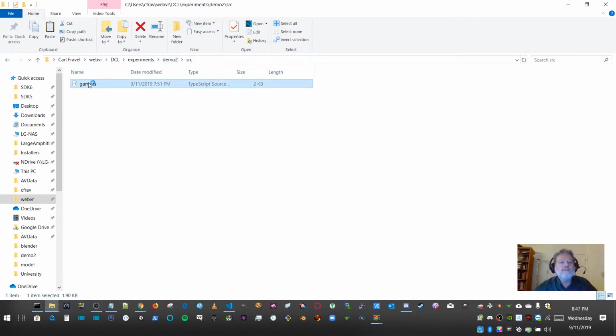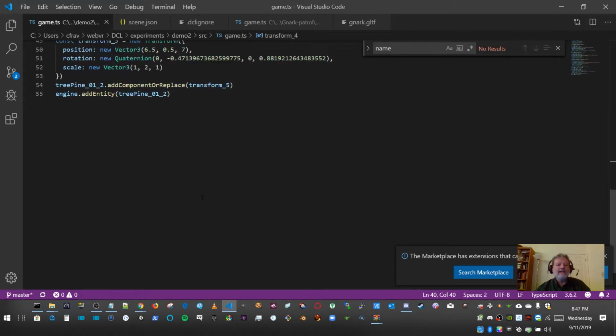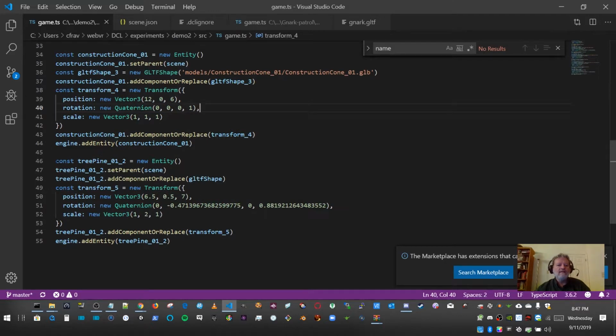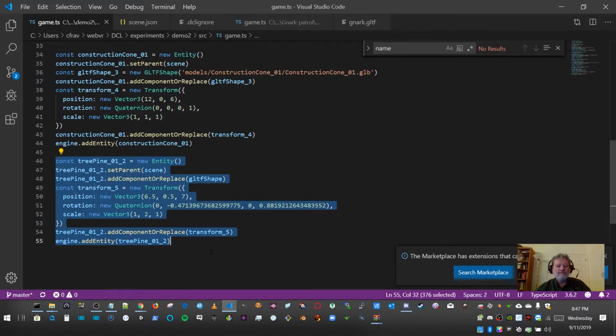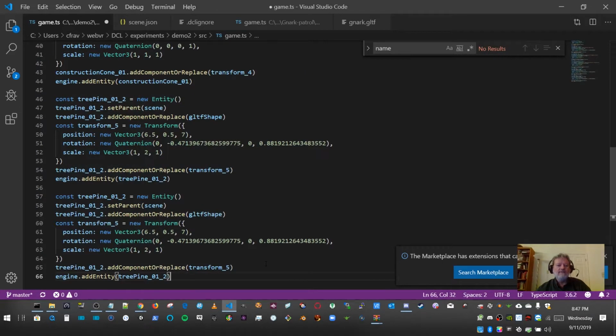source game.ts file. Let's just add one more thing in here. Let's add a pavilion. I'm just going to be lazy as a programmer. By the way, this is what professional programmers actually do, is they copy and paste code a lot. I get some syntax errors here because now I have declared tree pine twice. So this is really going to be pavilion, right?